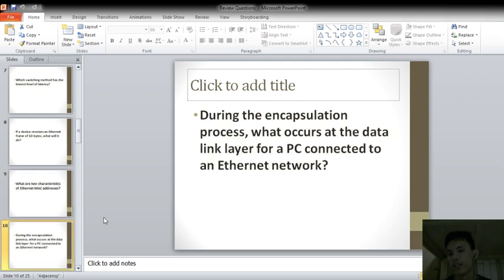Next question: during the encapsulation process, what occurs at the data link layer for a PC connected to an Ethernet network? The physical address is added. The Ethernet frame includes the source and destination physical addresses, and the trailer includes a CRC value from the frame check sequence field to allow the receiving device to determine if the frame has been changed by error during the transmission.